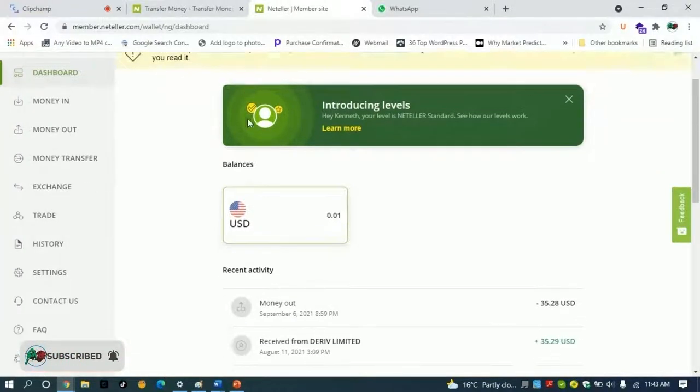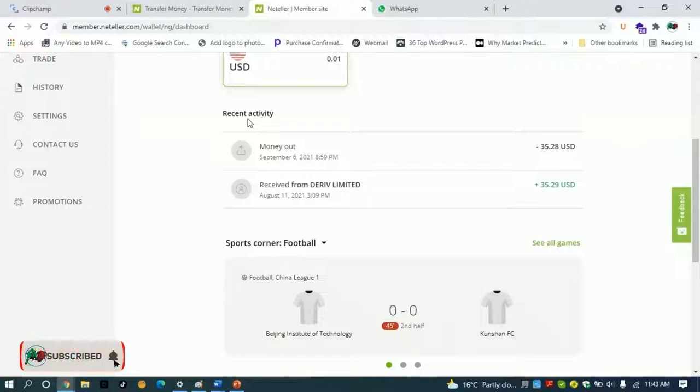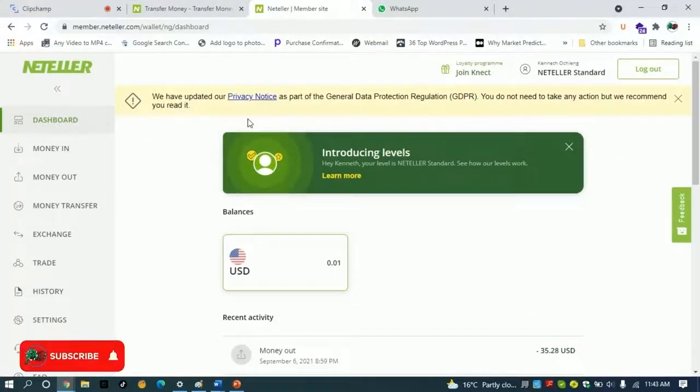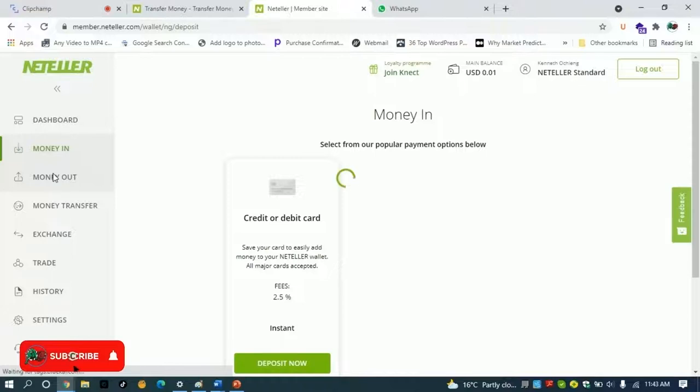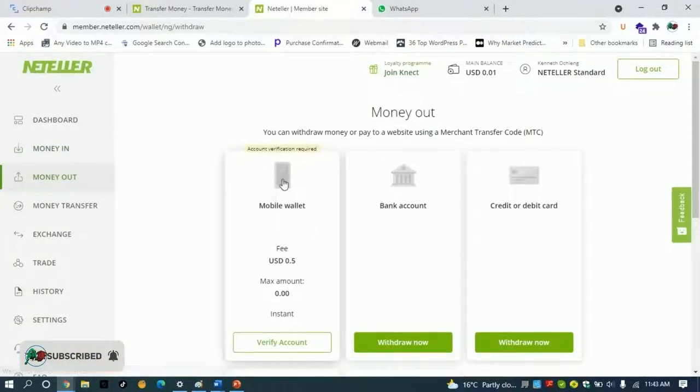So, currently, my account has already asked for verification. You can see that here. If we click on money out, under the mobile wallet, you'll see that I can't withdraw with the mobile wallet unless I verify my account.